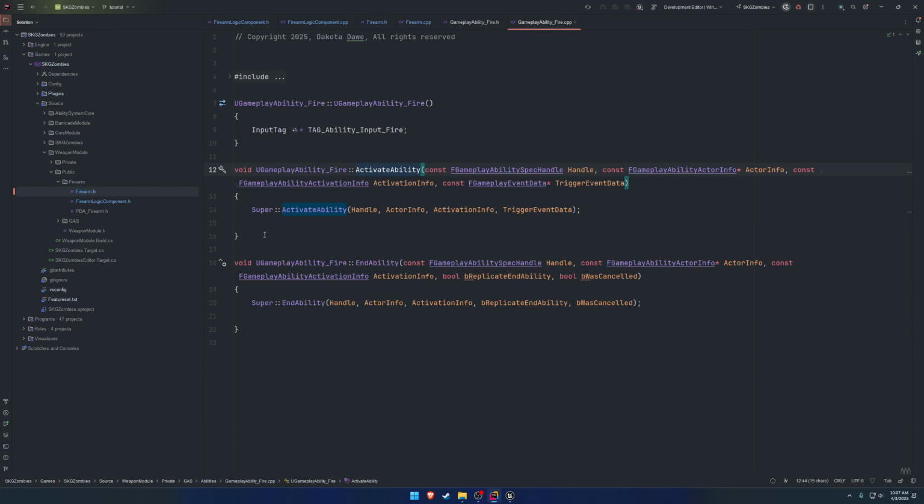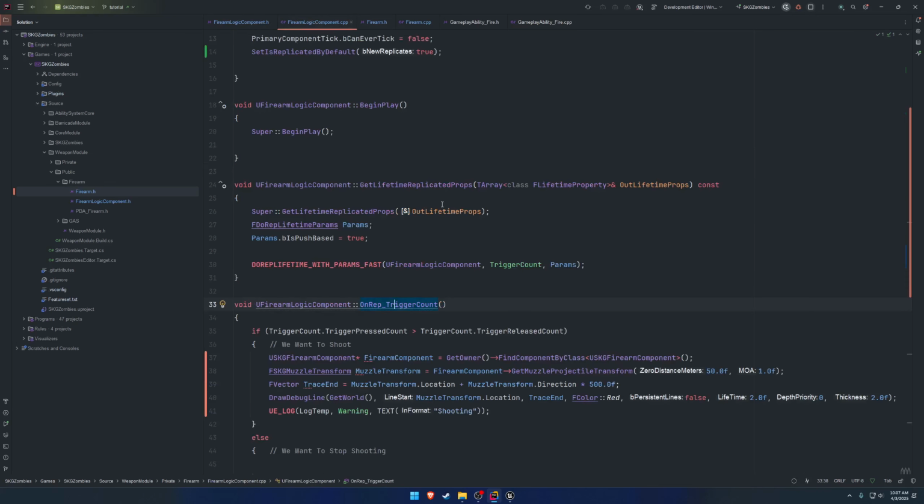But at that point, we don't really need to worry about doing any sort of RPC inside of here because the ability is going to take care of it for us. We're just basically having logic in here rather than the ability because it's going to be a lot easier to access stuff from in here.